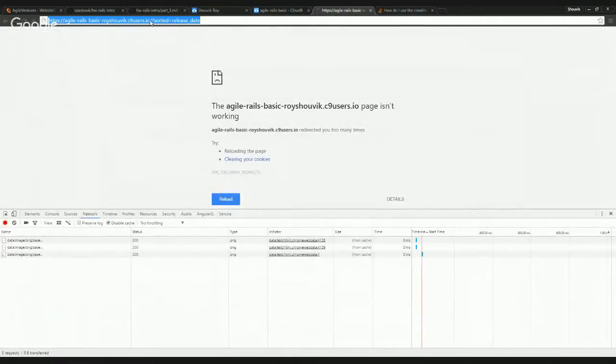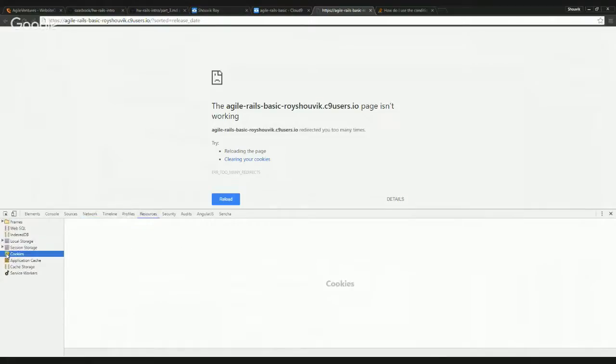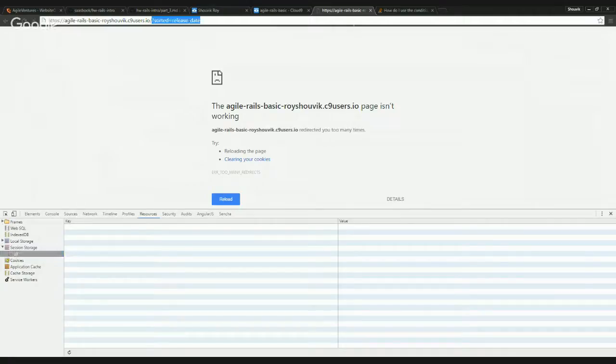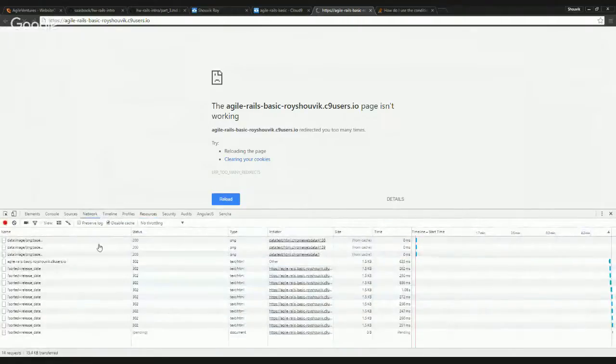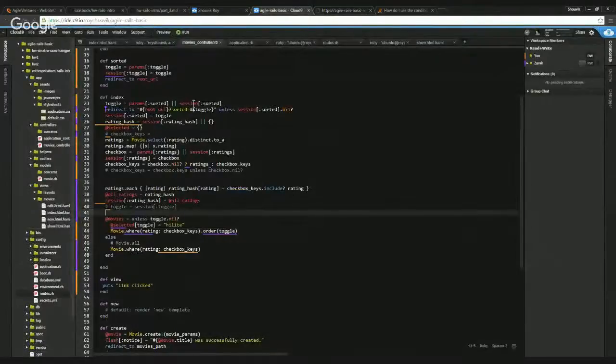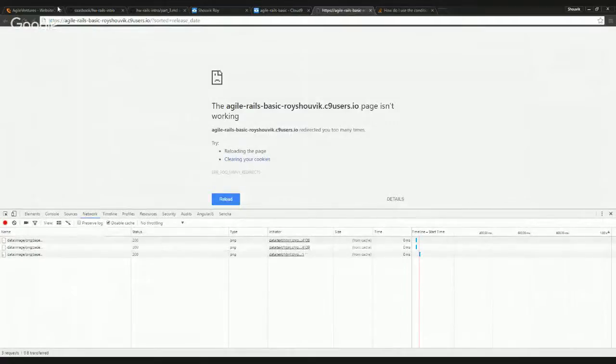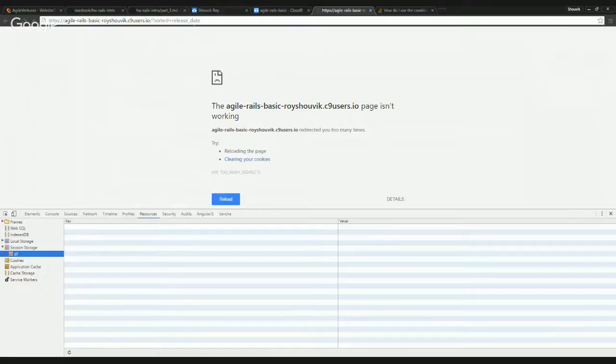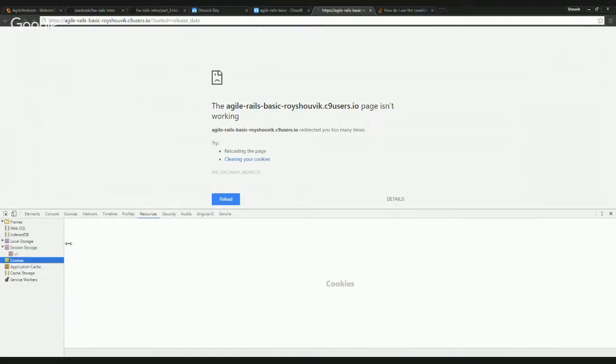Let me try it out. I'll just get rid of everything. Okay, there are no cookies. So what happens if I just go to the home page? We are still in a redirect loop. So what is happening is that our session and params both are nil. So toggle is nil. Yeah, I don't understand. Why is it going to sorted equal to release date? We don't have any cookies.